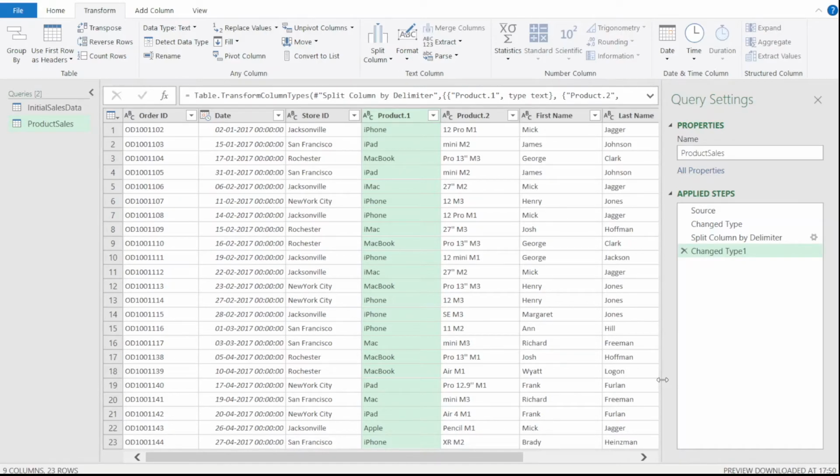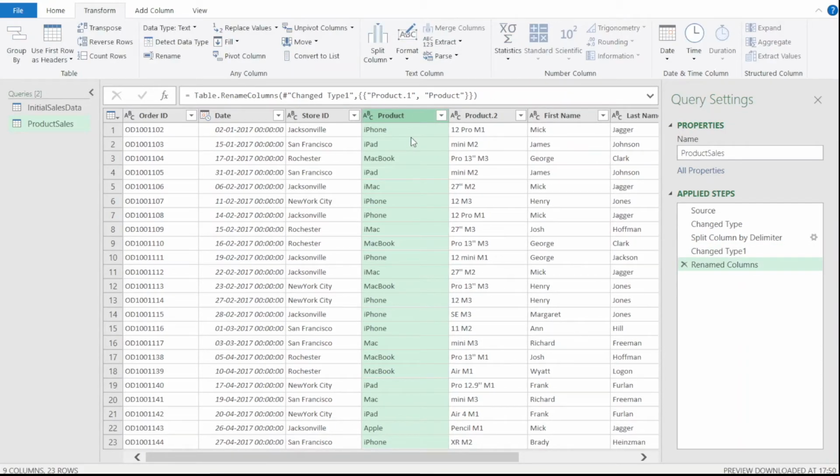These names are given by default. And now it is clear that in product.1 we have all the product names, and in product.2 we have all the model names. So what we can quickly do is rename these column names also. We can do it by double clicking it, and if I remove this and press enter, this becomes the column name product.